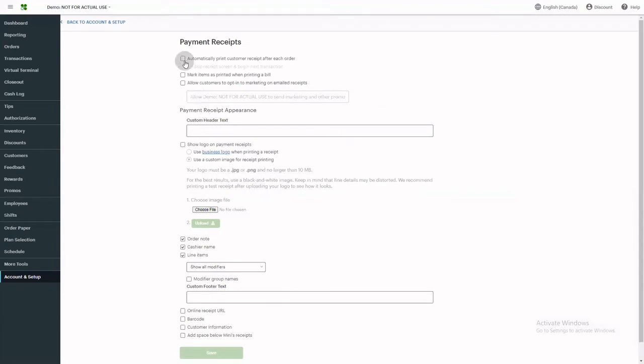So first of all, you can have it so that it automatically prints the customer receipt after each order, so that you don't have to wait and press the button. Speed things up, and it'll just automatically print. You can even opt to skip the receipt screen so you can just go right to your next transaction. You can allow customers to opt into your marketing. So during the sale process, they'll be able to check a box and then they'll be added to your customer database and it'll be indicated that they've opted in. And so you'll be able to send them marketing and promo emails and stuff in the future.